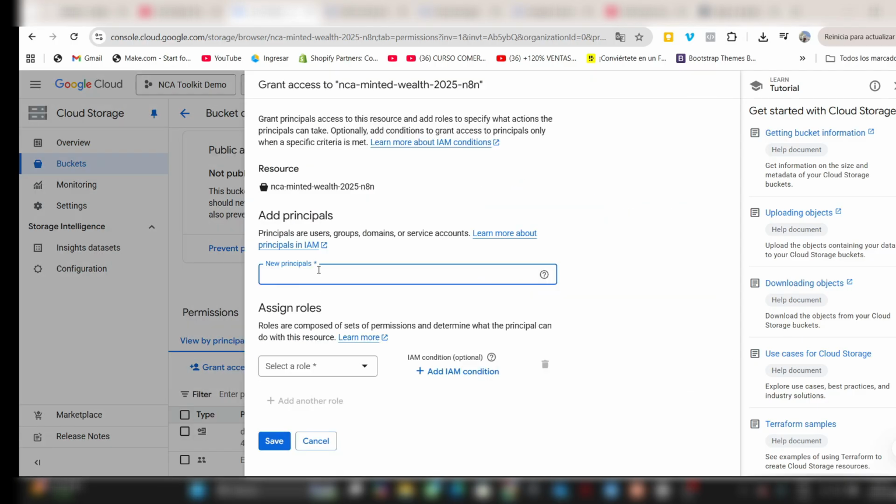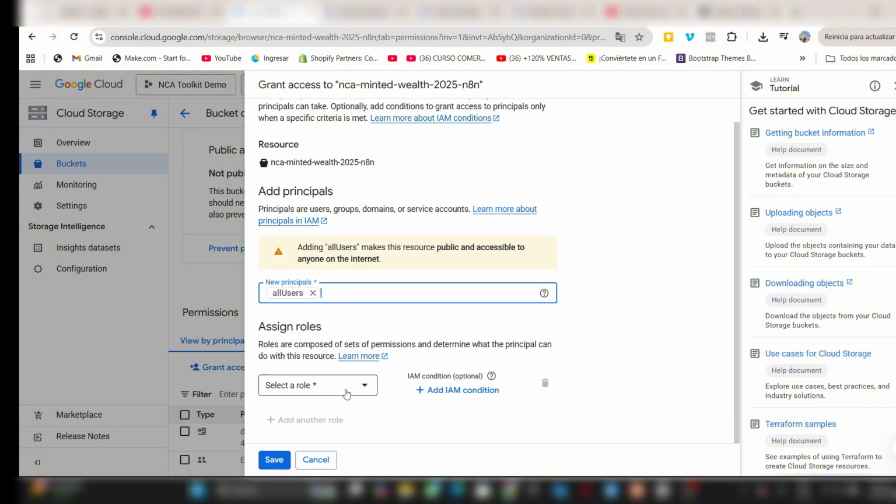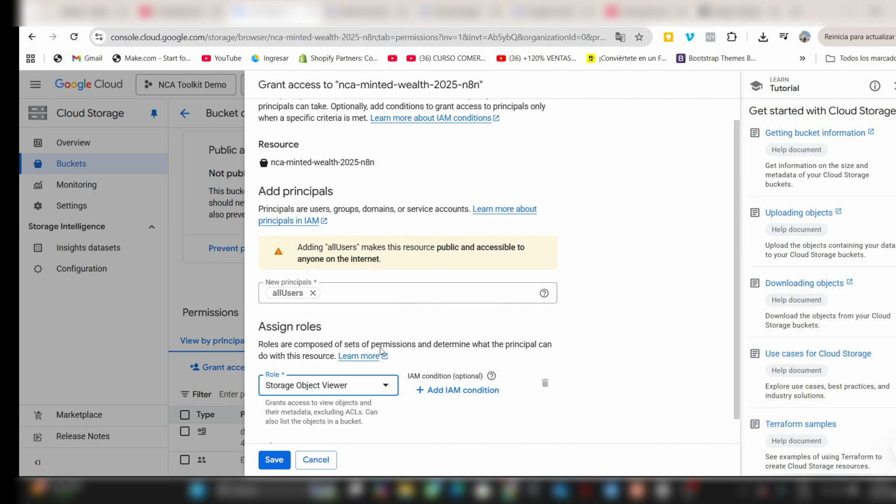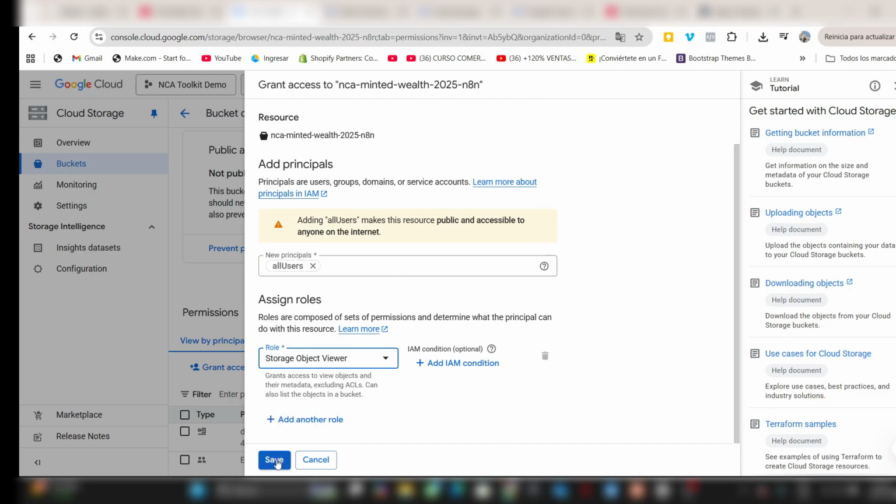In the next field, we type All Users, select, and in the Role option, we look for the next one. Again, I recommend that you do all this setup in English, as it will be much easier for you to find the roles. For this specific case, we search for Storage Object Viewer, select and click Save. We confirm that we want to give public access.